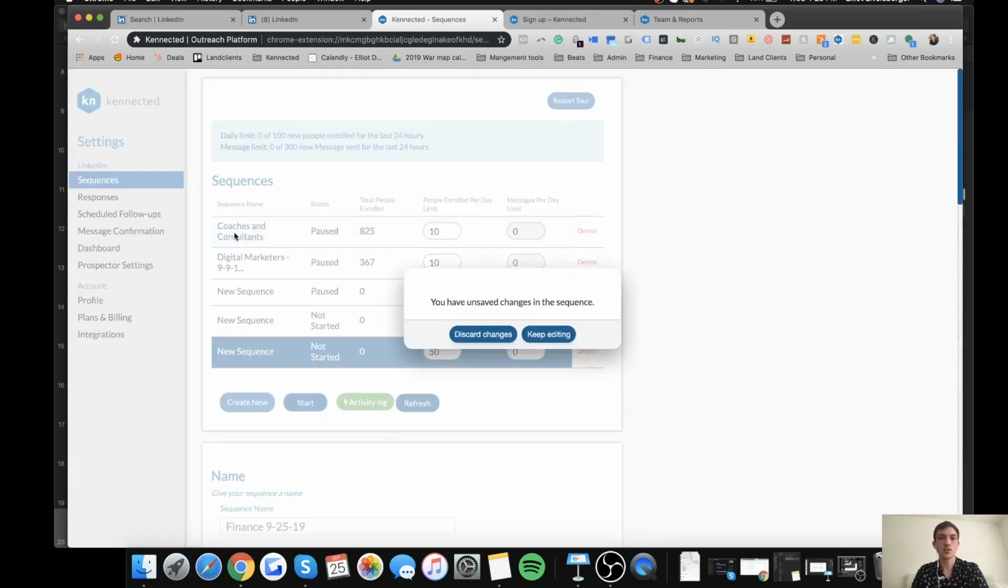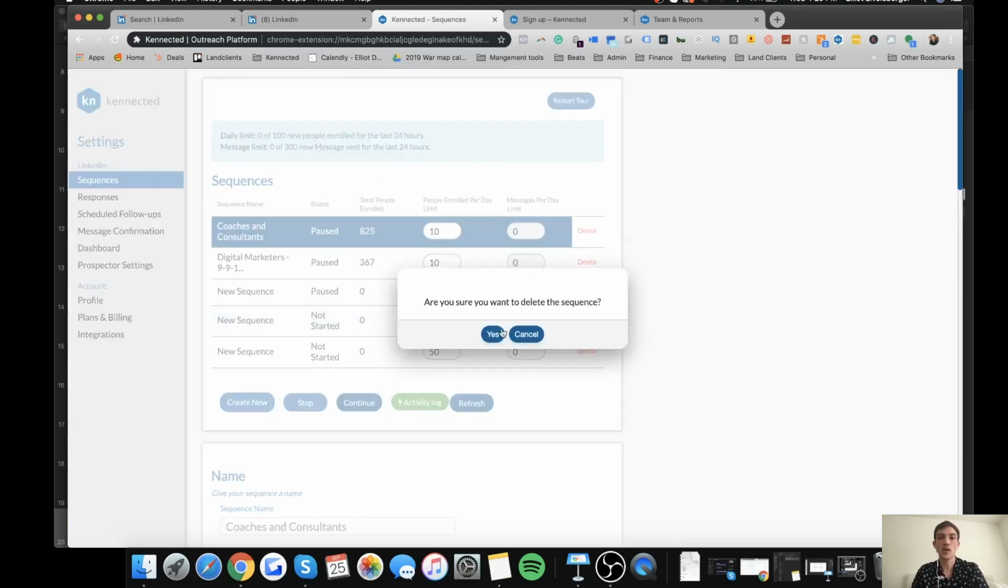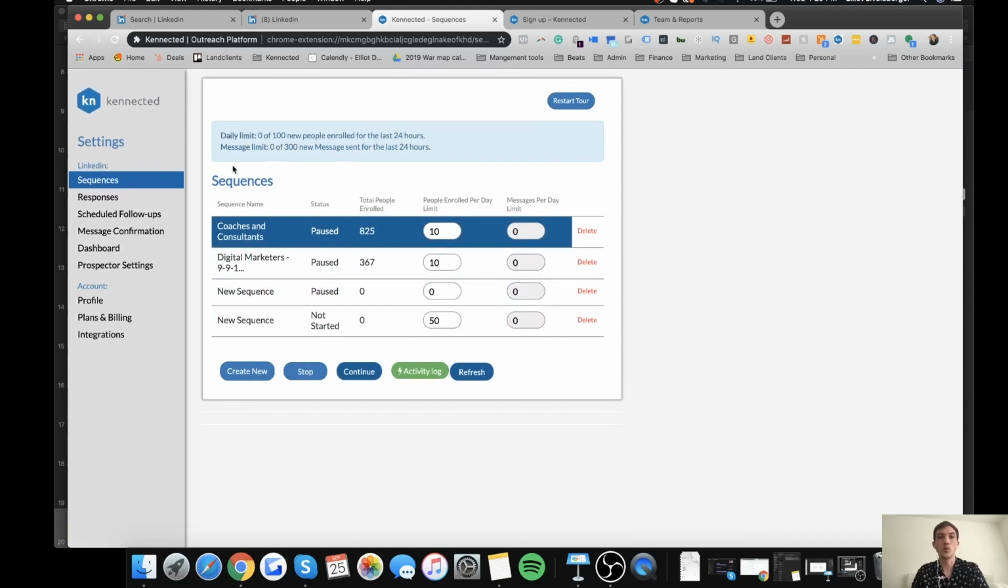So let's just go here to this coaches and consultants one. I'm just going to discard this sequence. You can make as many as you want. Based on the plan, you get your daily limit. So I've used 0 out of my 100 per day, but I could do all 100 on this sequence, right? Because I'm targeting coaches and consultants.